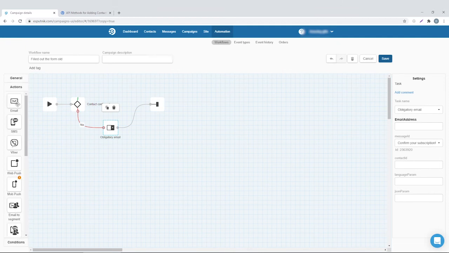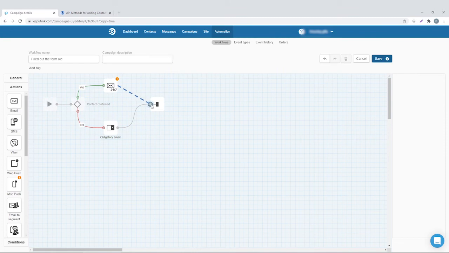Note: Contacts transferred to the system via the subscribe method are unconfirmed by default. You can send them an email only via the task obligatory email. Once the contact confirms their address, you can send them emails via the block email. This is a workflow for the existing contacts.